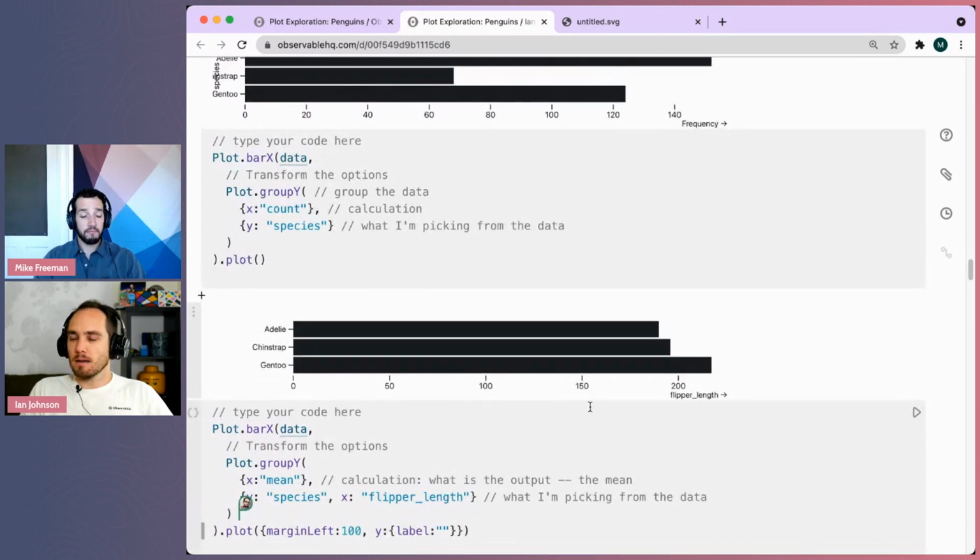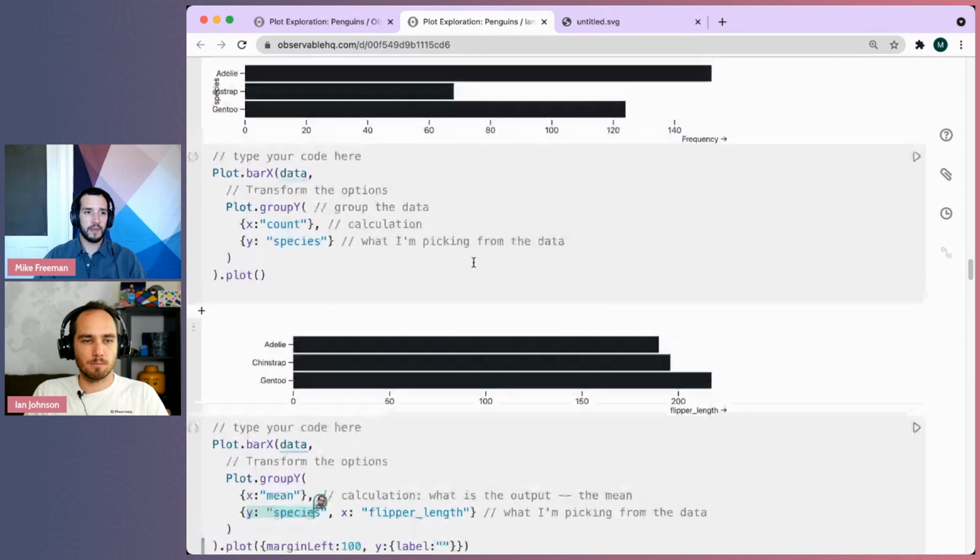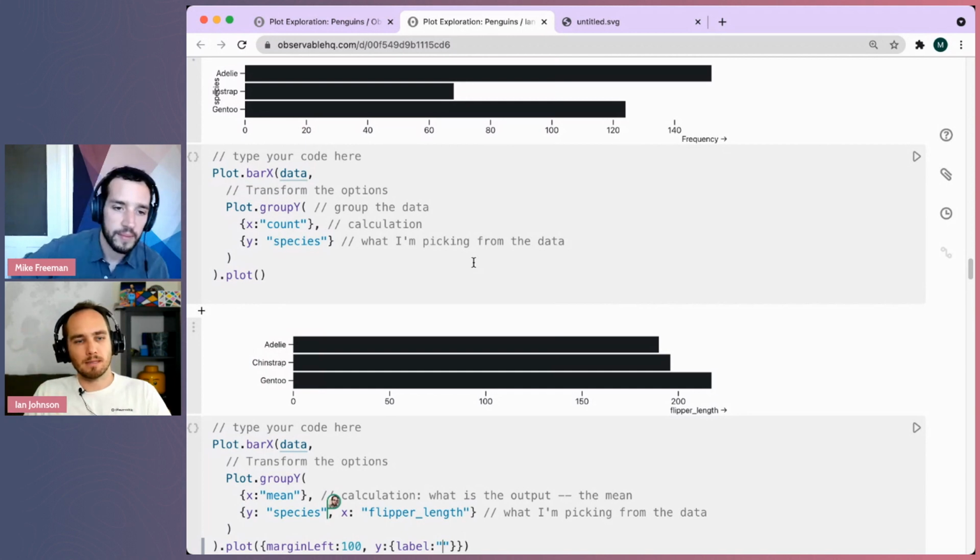Yep. There's a question in the chat, which I think is a good one. It comes up all the time: this idea of how to sort the bars. Ooh, great question. By default, it's sorting the Y dimension, which is a categorical scale. So it's got these categories, the species in our case, and it's sorting them in alphabetical order. But we want to sort them by, let's say, the biggest number to the smallest.